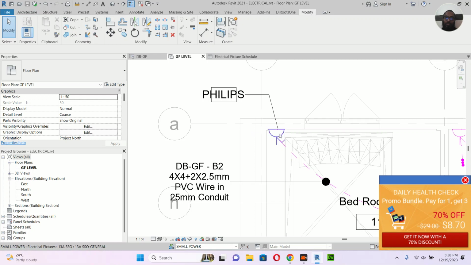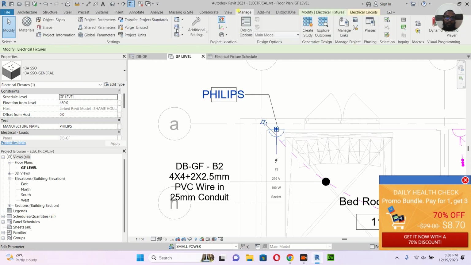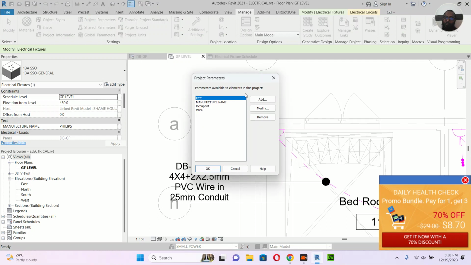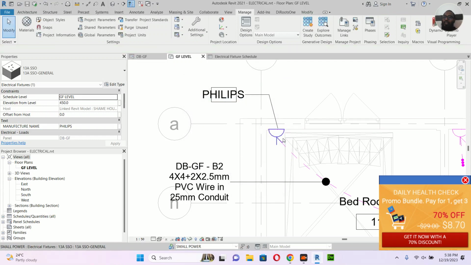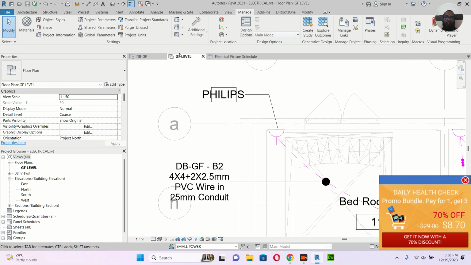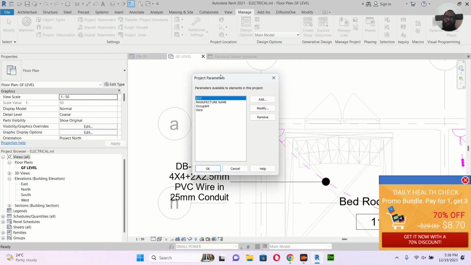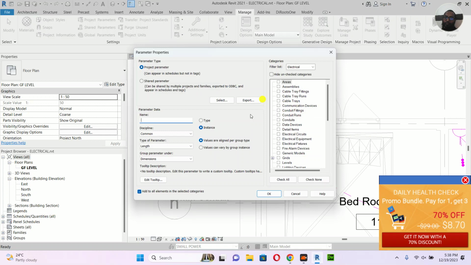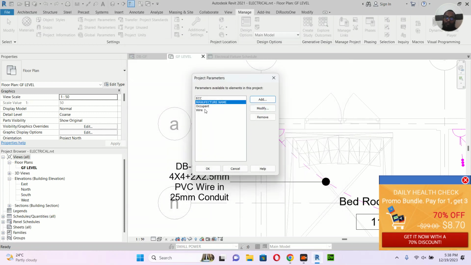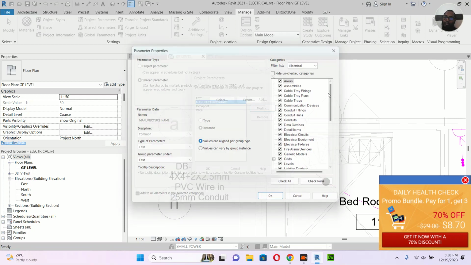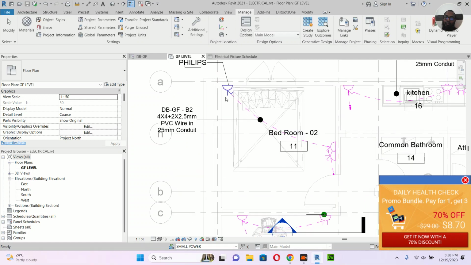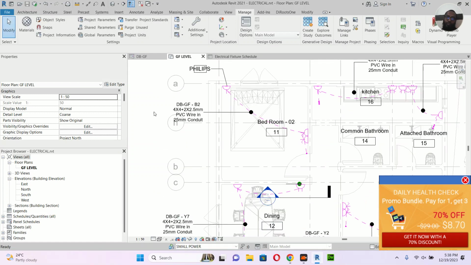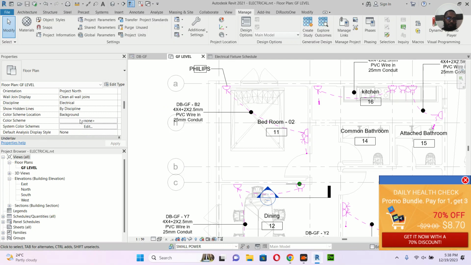So I hope you remember how I added this one. This one I added from the project parameter, right? Remember this one? So this is share parameter. So what I did in the project parameter, when I was adding this one, I selected all. If I go for the modify, I select all. Select all means not only the element, even the view. If you click here, you come here, the view also has it. So it's not okay to select all.